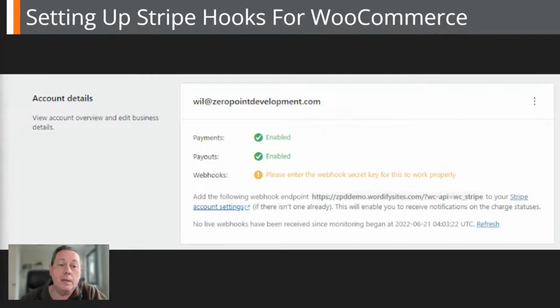Okay, so let's get to the more difficult part of this setup. We'll talk about the webhooks here. So we've done the connection. We've connected WooCommerce to Stripe. So WooCommerce can now talk to Stripe, but as of yet, Stripe cannot talk back to WooCommerce. And this is where the webhooks come in. So let's go back to the account details section, and we've got that here. And as we say, we've got these three things: payments, payouts, and webhooks.